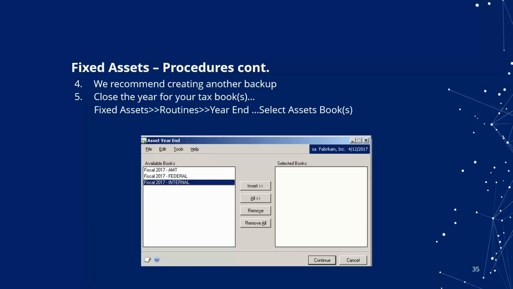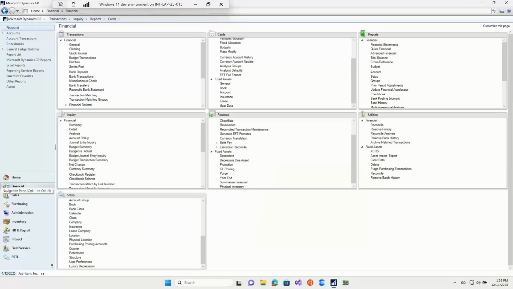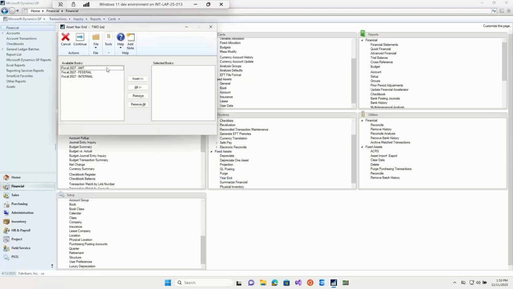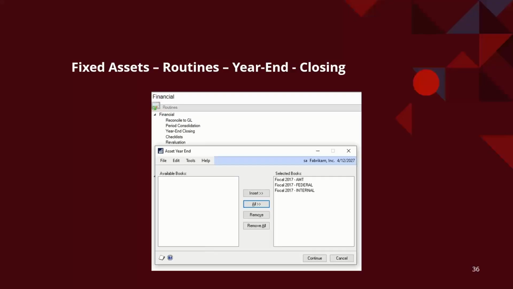A new report is generated during the fixed assets year-end close routine, as we mentioned, and it's just a screenshot of this window. That's under your year-end close here, under routines, under financial routines, fixed assets section, year-end. And here's all of your books. You can move them all over and then select continue, and that will close the year out. Just a screenshot of that window again.